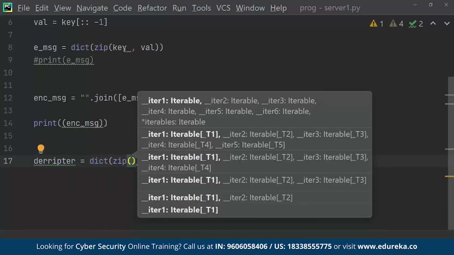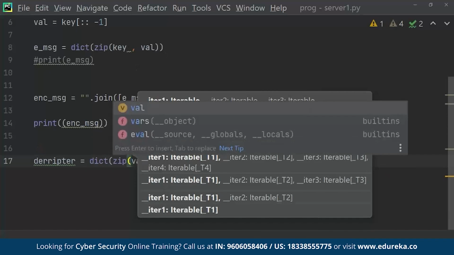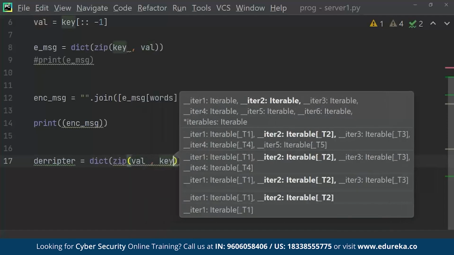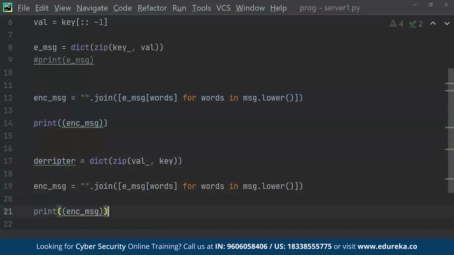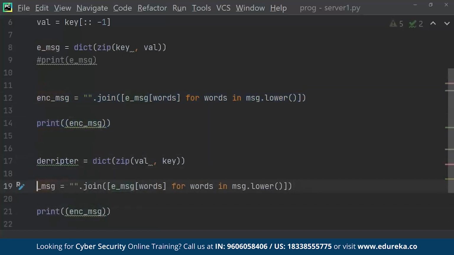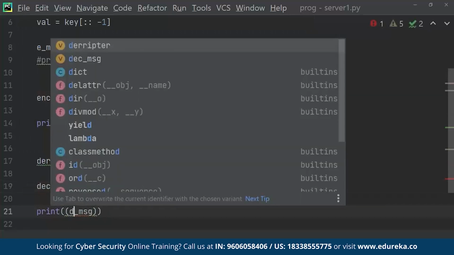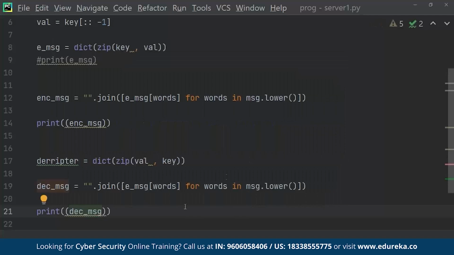Instead of passing key and value here, we are going to just reverse it. So it's going to be value over here and key over here. Okay, so this is done. Similar to encryption, decryption performs the same way. So I'll just copy this and paste it over here. Instead of encrypt message, we'll give DEC, decrypt message. Same thing over here, decrypt message. Instead of message.lower, we'll have to pass this value. Let me quickly run this and show you what it would look like.